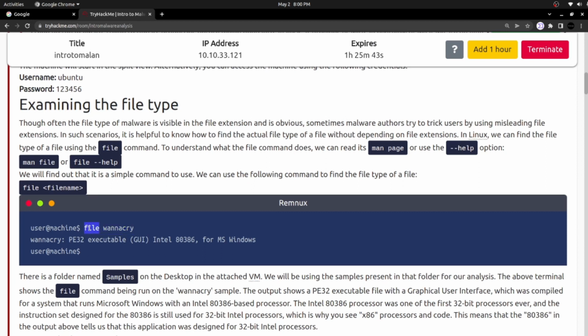So let's see the example here. This screenshot they gathered from the same machine, and they are using this file utility against the sample called WannaCry. WannaCry, if you have no idea, then let me briefly explain. It's a notorious ransomware. It created a huge impact on organizations across the globe 4 or 5 years back. When they executed this, it gave information about the file: what sort of file it is, what the processor is, what compiler was used to compile the file, and what operating system we need to use.